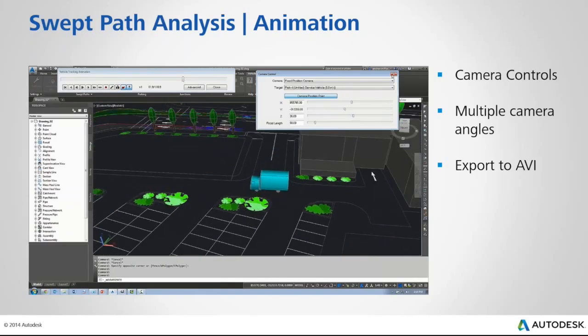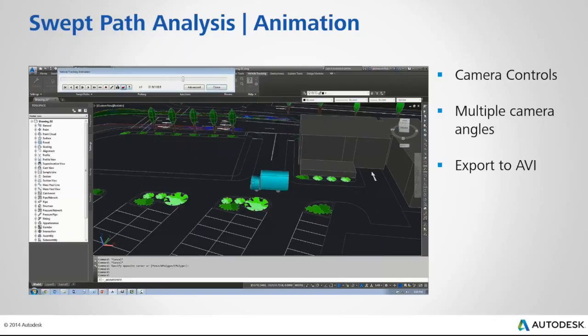So we can actually set up dynamic cameras that follow the vehicle, or we can actually set up static cameras so we can view it all from a single viewpoint. As you can see, we can just watch the vehicle performance maneuvers in 3D.